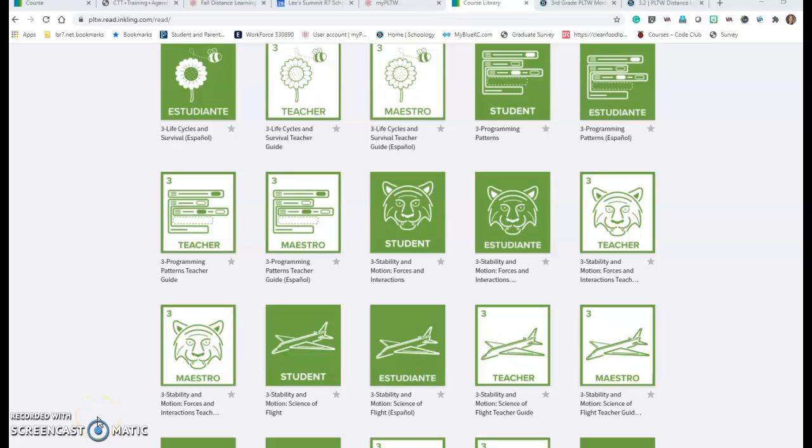If I am setting up my courses in Schoology and I am in a Project Lead the Way unit and I want to link my students directly to maybe the introduction story or one of the activities, I can do that by going to myPLTW portal, going to courses, choosing the student view. So since I'm going to post in a 3rd grade course, I'm going to choose the 3rd grade stability and motion unit.